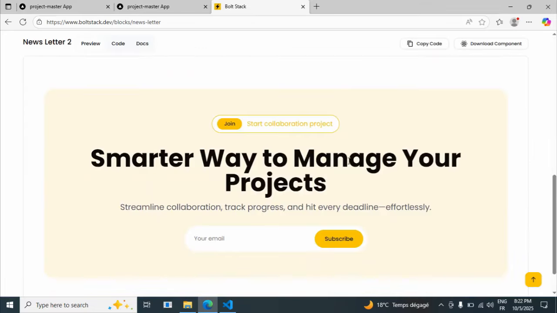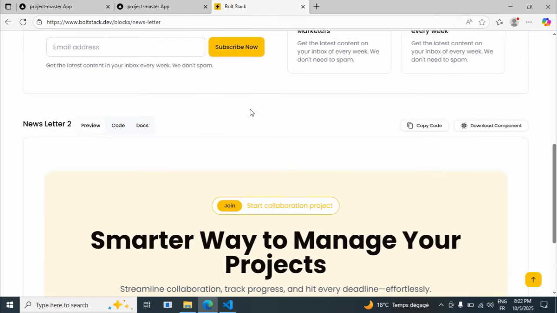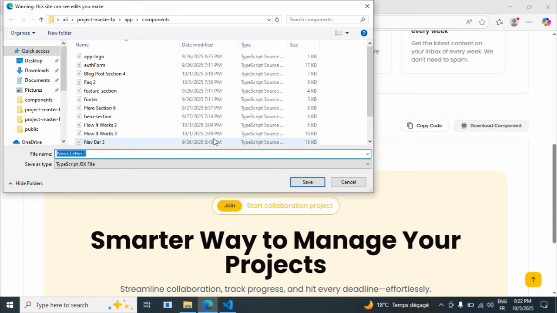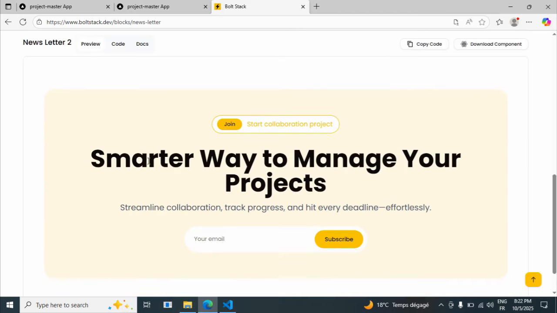So I'm going to click on it. As you can see, we have two components, and eventually we're going to be using this component. I'm going to download the component as I did for the other components, and save it inside the components folder. As you can see, the theme that I'm using to preview the component is the same that we are using in the project manager landing page.